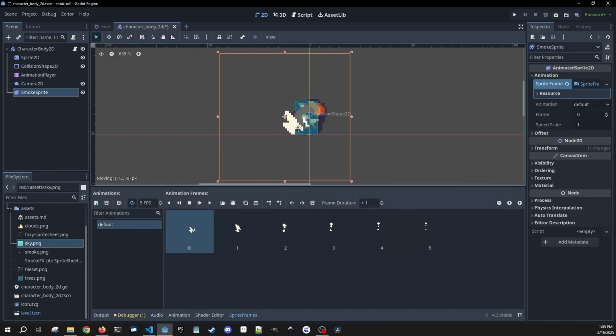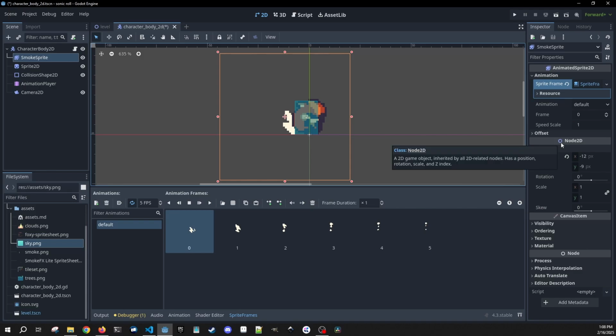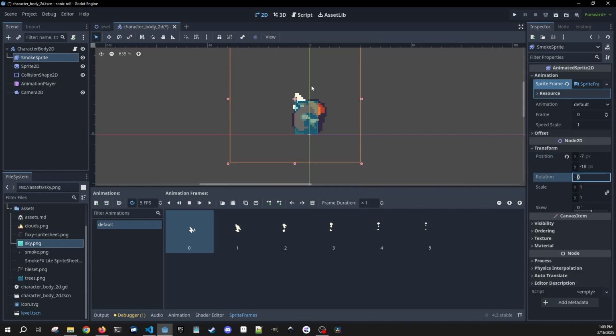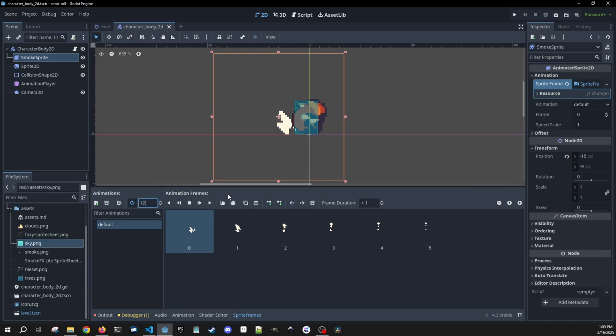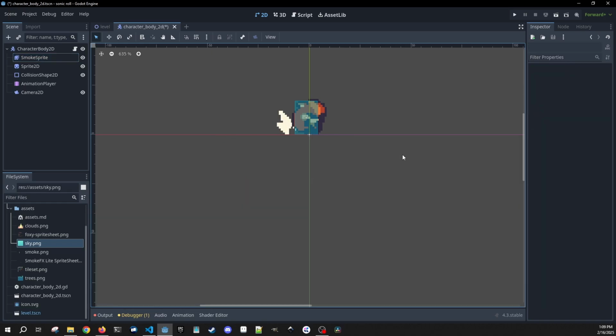So I'm going to position this. I want it to be behind my character sprite. And I'm going to position this. I think something like that should be good. Let's crank the FPS up to 12. Now we can play this, and this is what it's going to look like as we're spinning. Obviously we're not spinning right now, but this is what the smoke is going to look like when we play it. So let's save this.